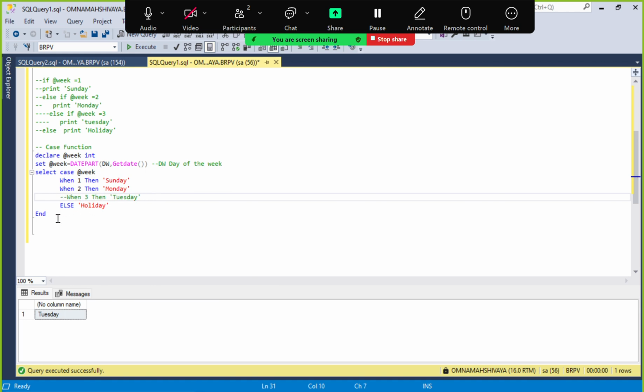Now I commented this, so in case no case is matched, we are going to print holiday. The next topic we are going to discuss is the while loop. This is a looping statement.